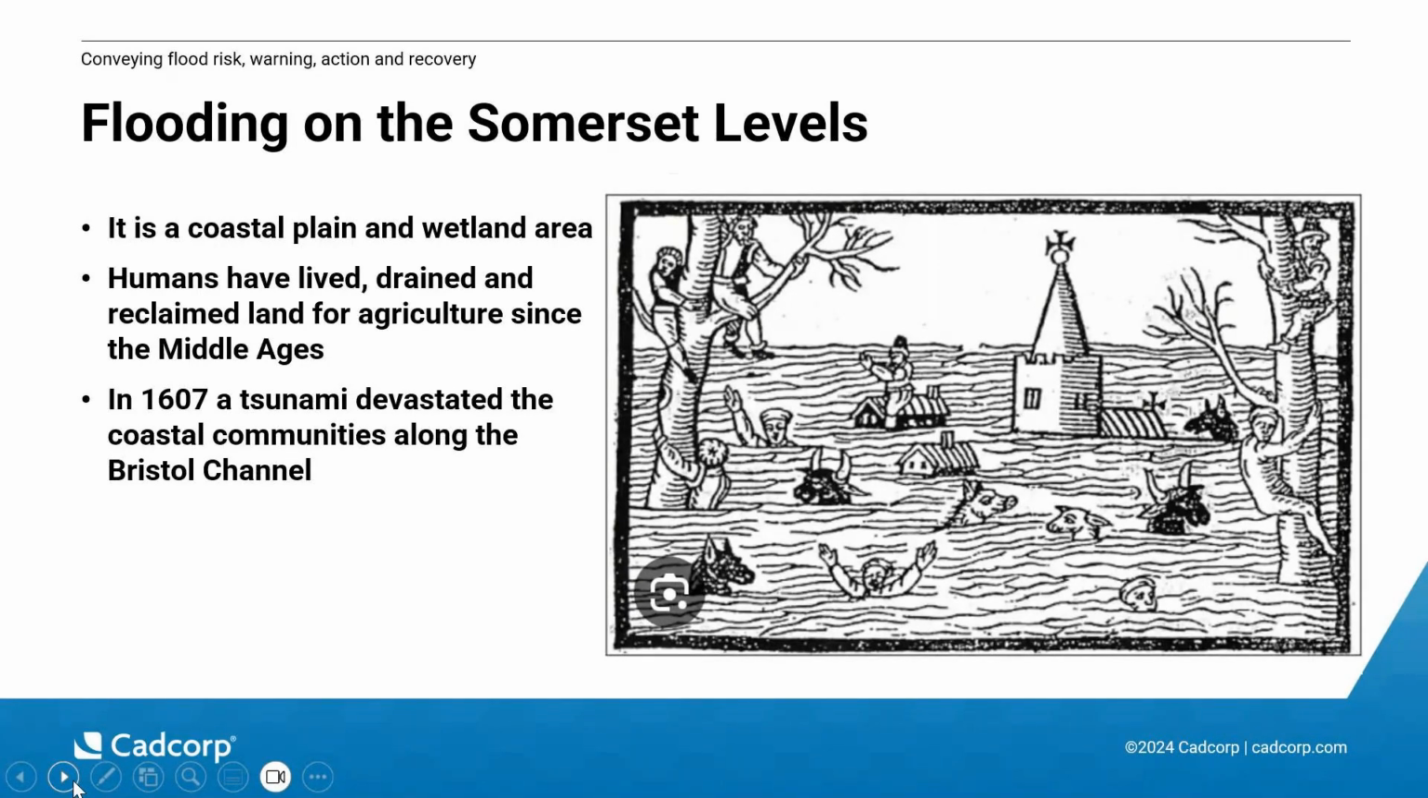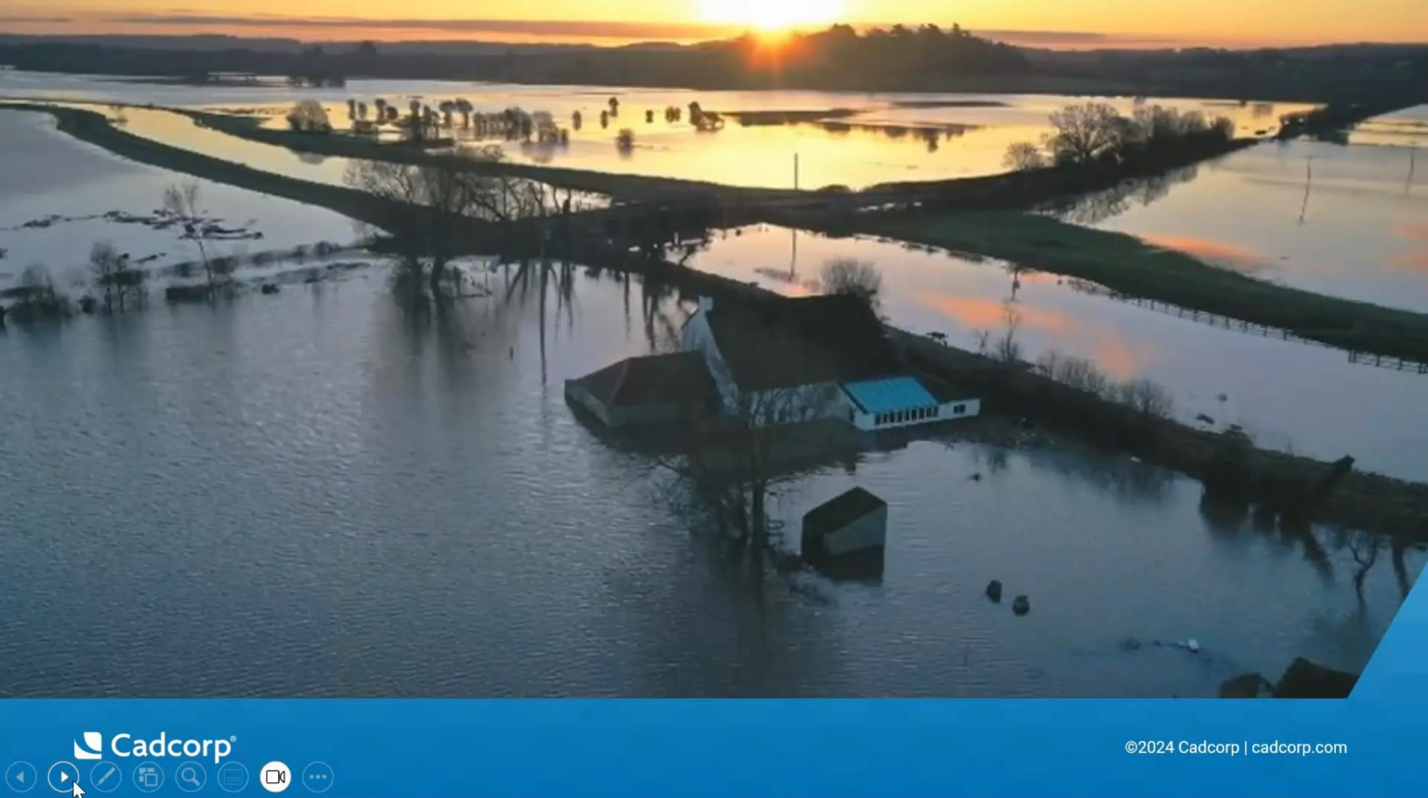Now, we hope history won't repeat itself, but obviously flooding is still a problem today. This is a photo taken from January. Flooding for me is generally an inconvenience, but there is potential for significant impact to this property and the people who live there and beyond.